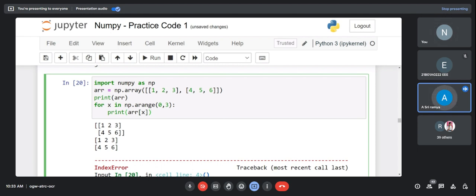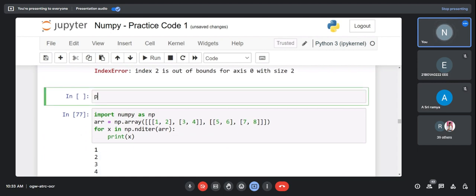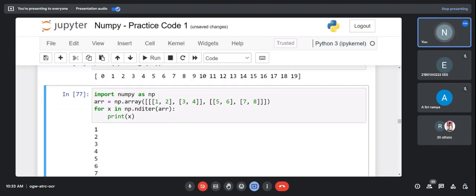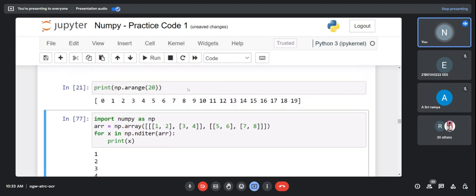Like if we give 10 to 20, it will print the numbers between 10 to 20, not the index values. See, if you say 1 to 20, obviously this is an index position. If you simply say print np dot arange 20, it will print the elements from 0 to 19. But I'm going to use these elements as index positions. That is what my thought is.